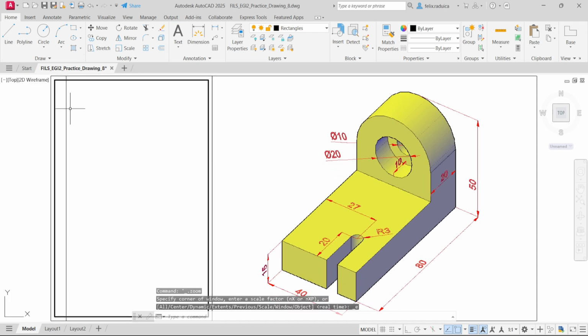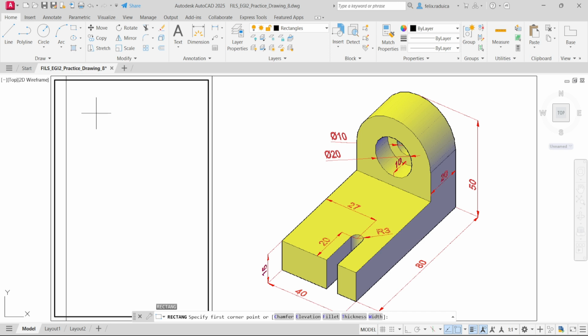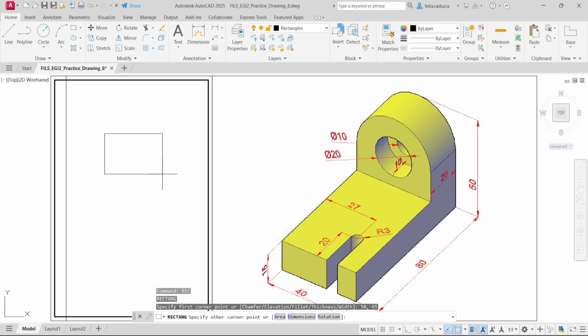And now I have to start my rectangle tool, rectangle enter, and give a coordinate of 50 and minus 65, to have my rectangle here, and the length is 80. So at 80, comma, minus 50.